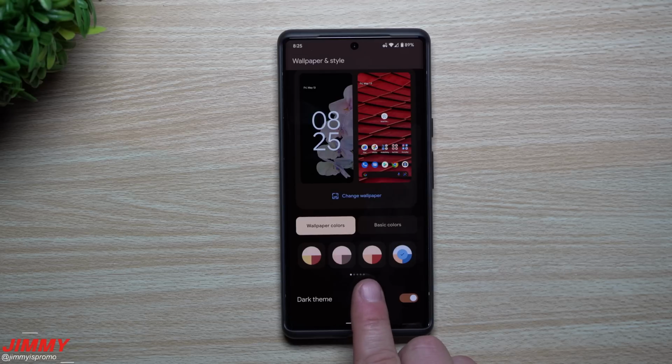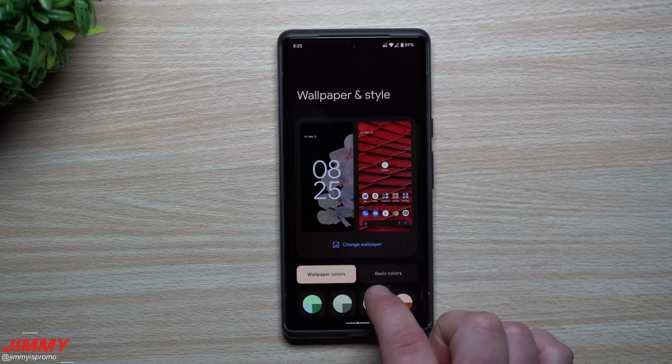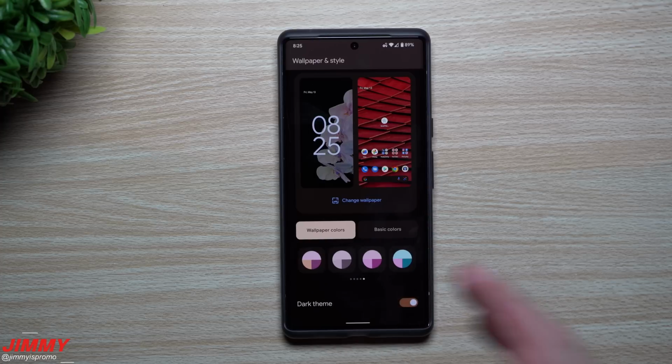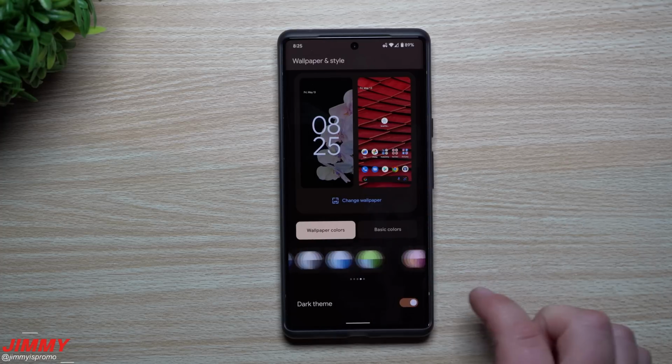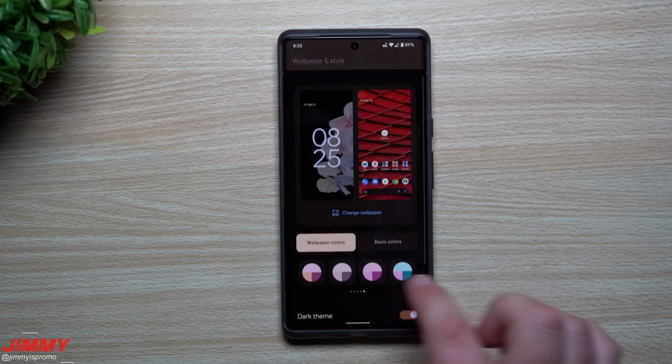And then here we are with the wallpaper colors. With this beta 2, they added an additional page. So instead of 16 different palettes you can choose from the wallpaper colors, you now have five pages, which gives you 20 options. Now again, with Android 12, there was only four. With beta 1 of Android 13, there was 16. Now with beta 2, you have that additional page, which will give you a total of 20 colors.